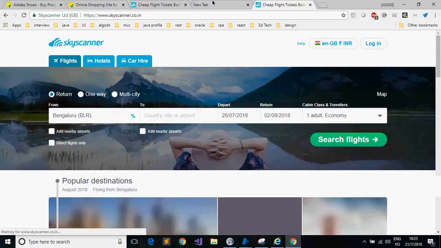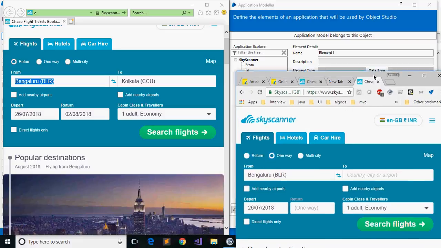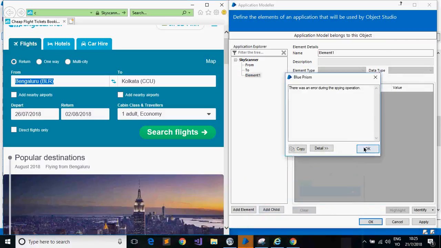So there will be a lot of steps in HTML. Okay, why this identify? Okay, if I click one way, it is changing. So I can take the whole one way instead of this. Let's take the whole one way and we'll try to click on that. If it doesn't work, we'll take the radio button.